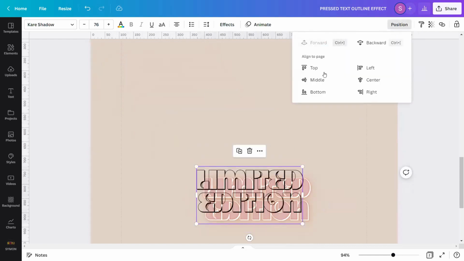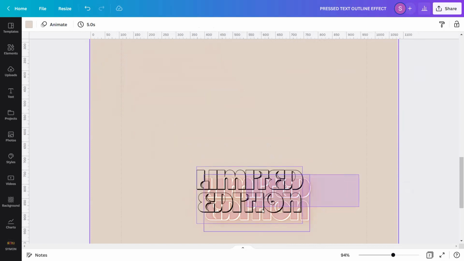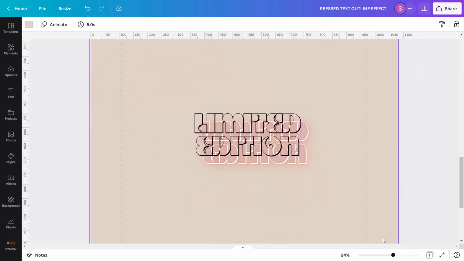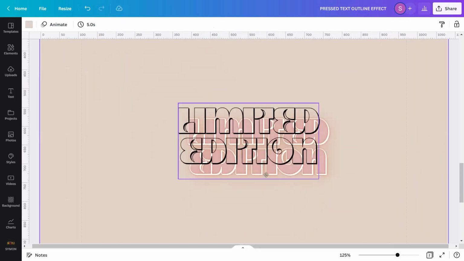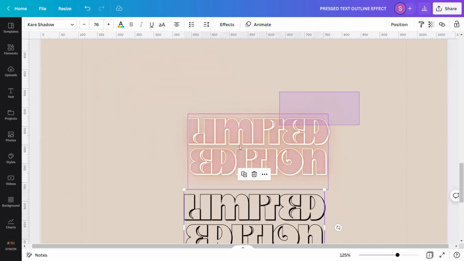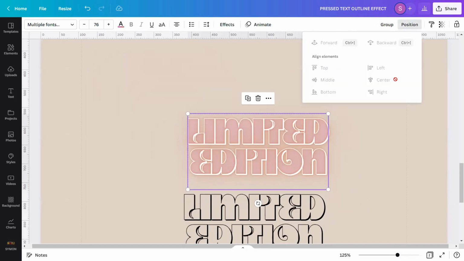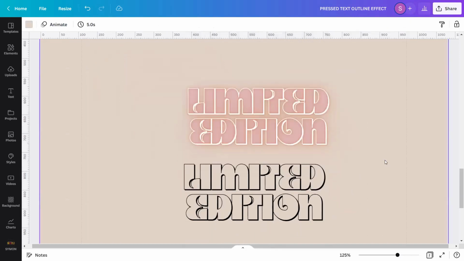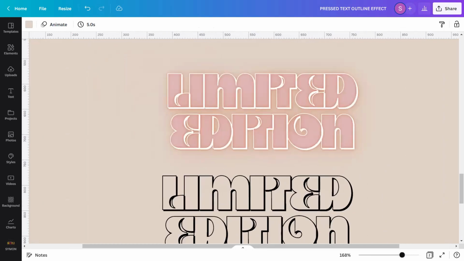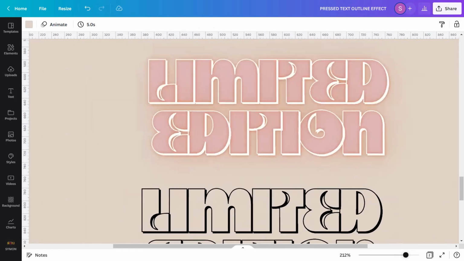After arranging them on the said position, I will make them now as one. But first, select the two type letters. I will set aside first this black one and then I will position these two letters middle center to make them as one. I will zoom it so you will see how this white shadow makes the press text outline effect.